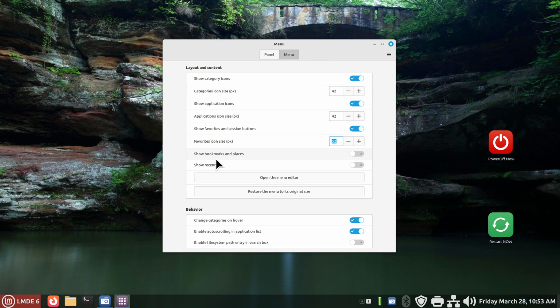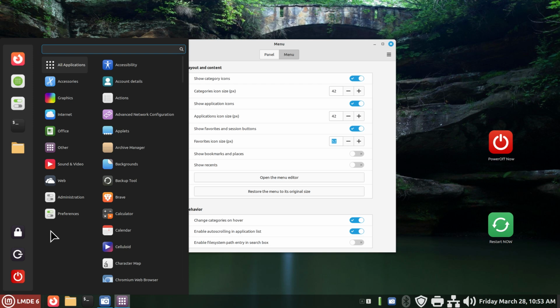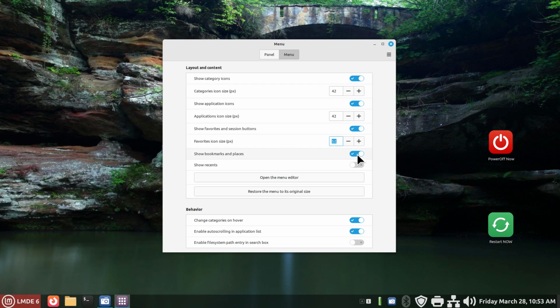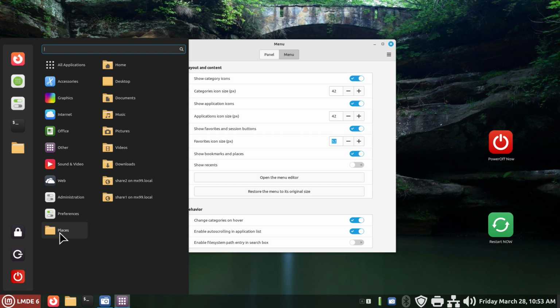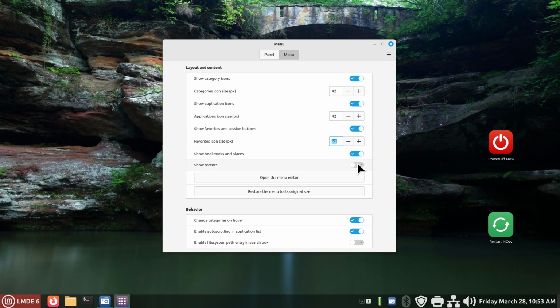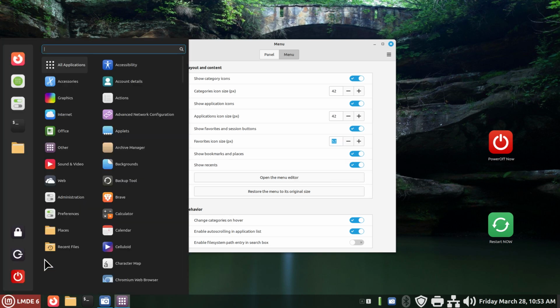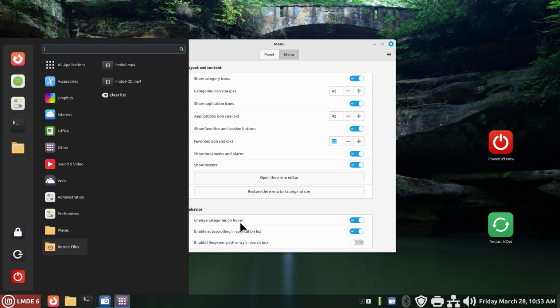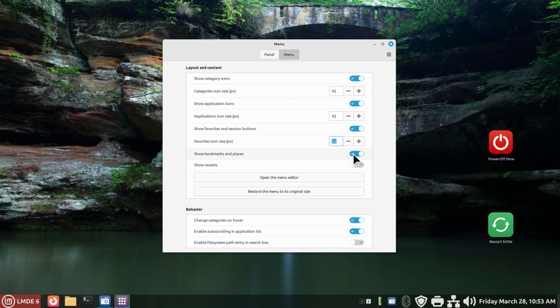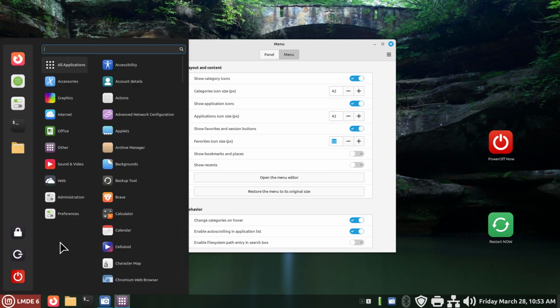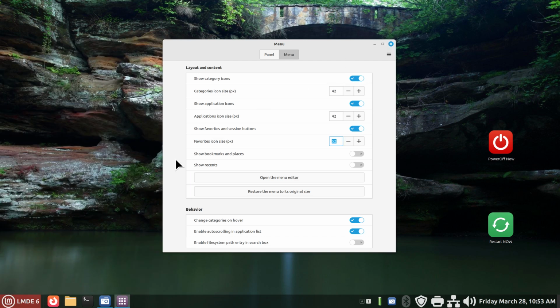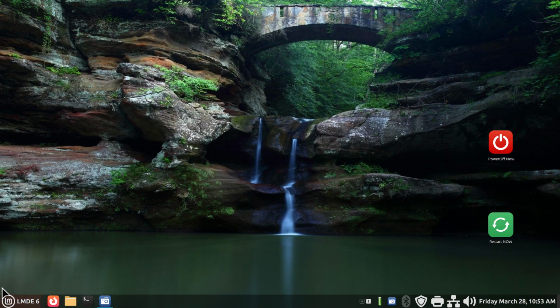Now, show bookmarks and places is currently not being displayed. This is generally on by default, which is this guy right here. All right, show recents is also here. If you don't want to see these, you turn them off. It's that simple. It's a little less resources, but not very much. All right, I'm going to now talk about one more setting, and then we're going to get into making these.